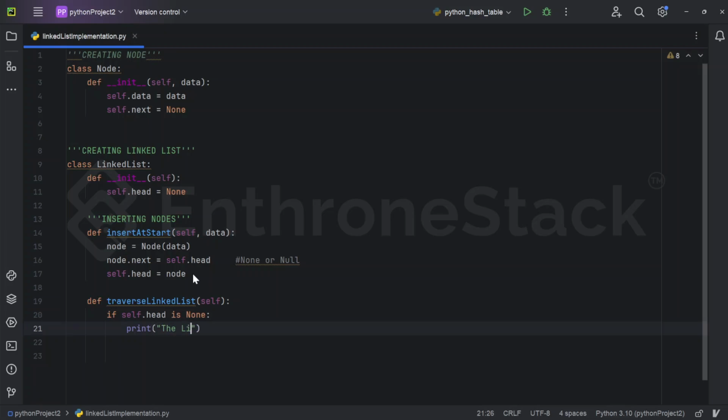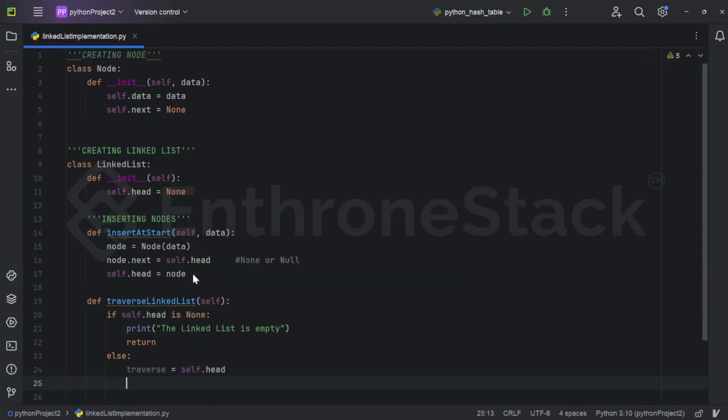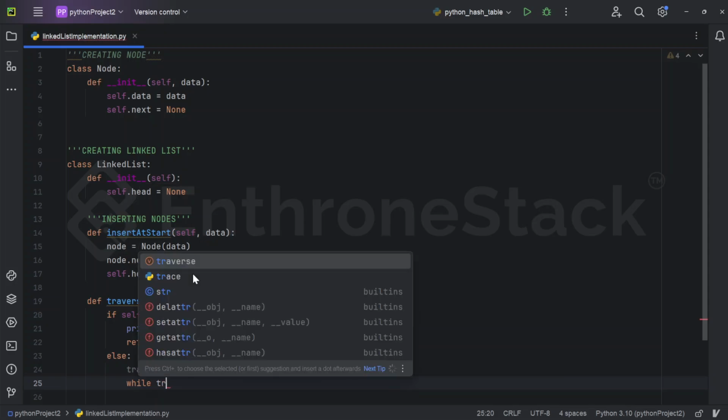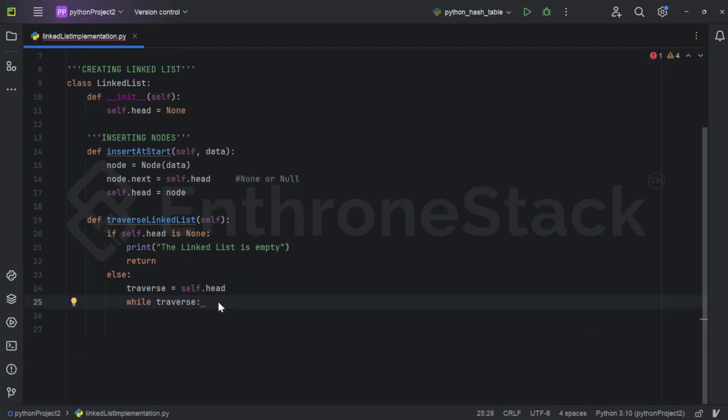the linked list is empty. Then we'll return from this function. Else, we'll loop through our linked list from the head down to the tail and print the value of each node. So let's create a variable and call this traverse and assign our head node to be this. So while traverse, meaning while head exists, we'll start looping from the head down to the tail.